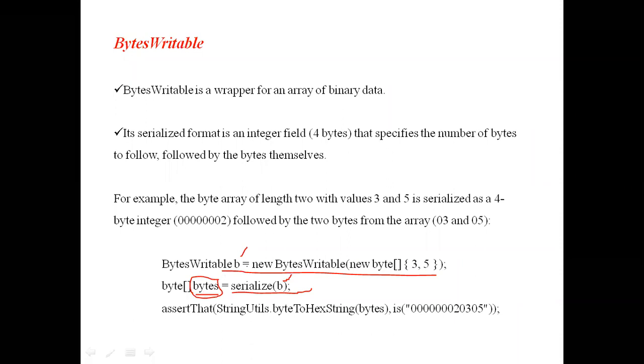Clear? In the bytes variable, the data will be stored in this format. The first 4 bytes indicate how many numbers we are going to store in that array. Since the first 4 bytes indicate the value 2, that means we are going to store two numbers in this array, 3 and 5. Clear? That is the meaning of this.